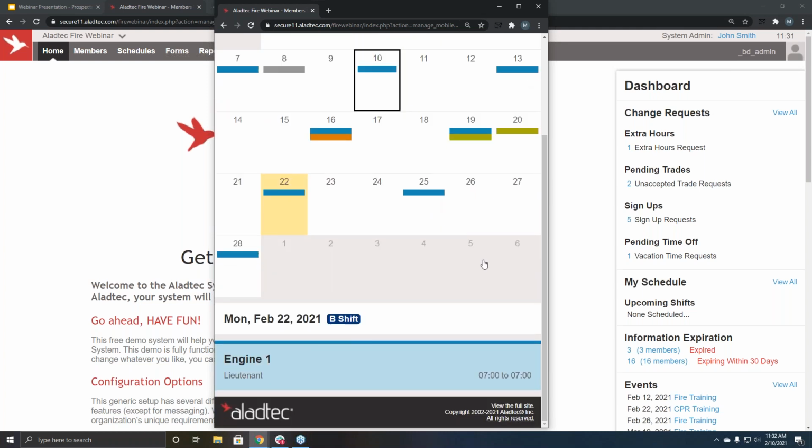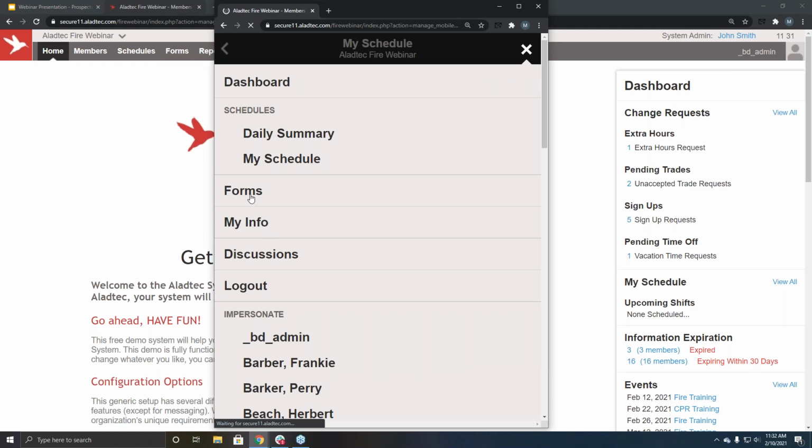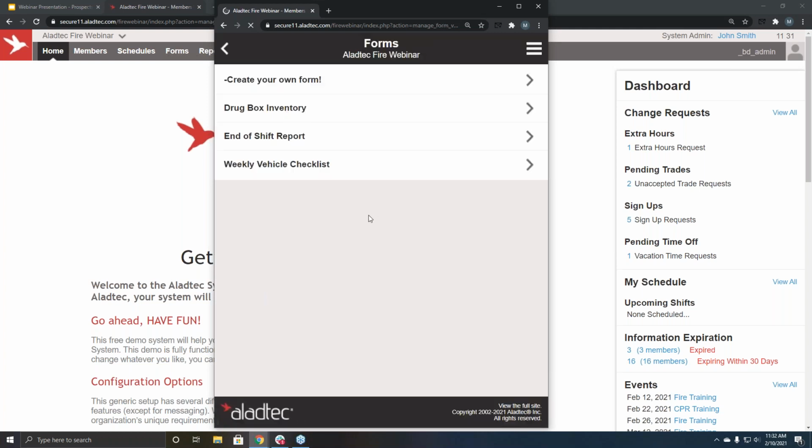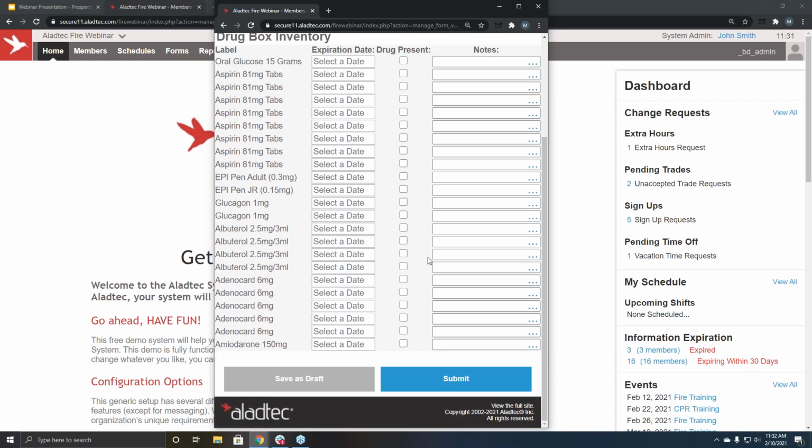So again, as far as training goes, it's really quick and easy for the user end. And then of course they can fill out the forms here as well. So if I was on my phone, I could actually open up the drug box inventory and go through and fill that out right on my phone.